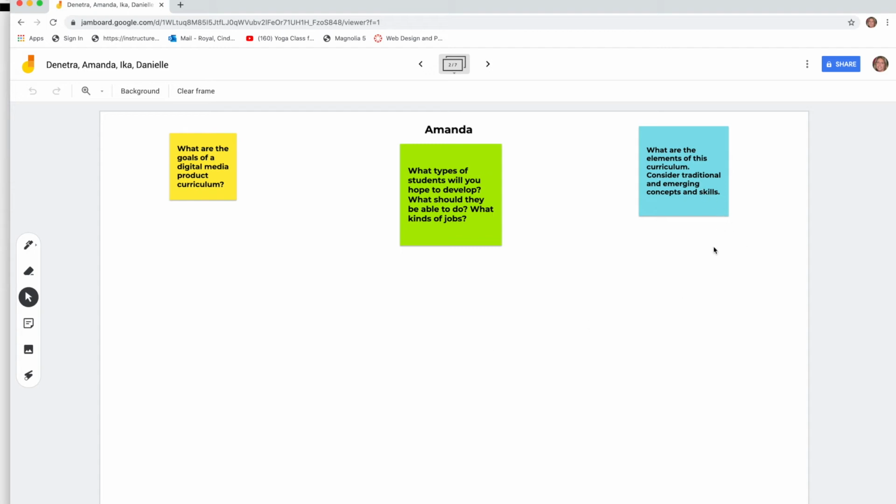Same thing for the blue one. You will answer the question, what are the elements of this curriculum? Consider traditional and emerging concepts and skills. So they need to know how to write. They need to be really good at certain types of interactive coding. They need to have an understanding of law. They need to have an understanding of digital culture. You know, whatever you think should be the elements of this curriculum, you'll want to post here.